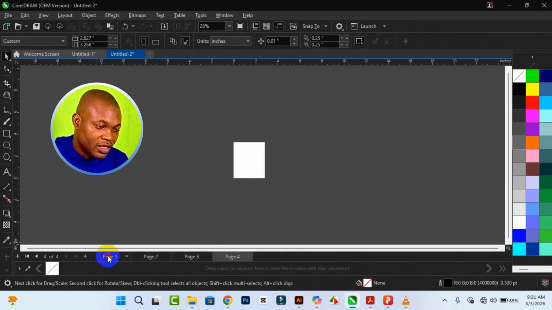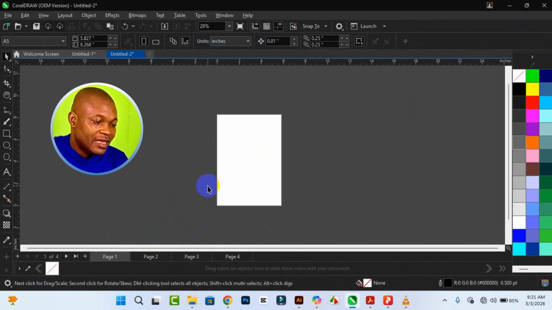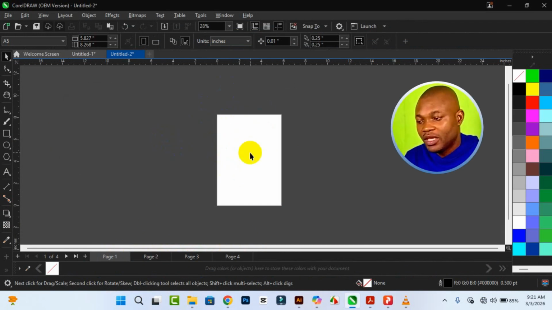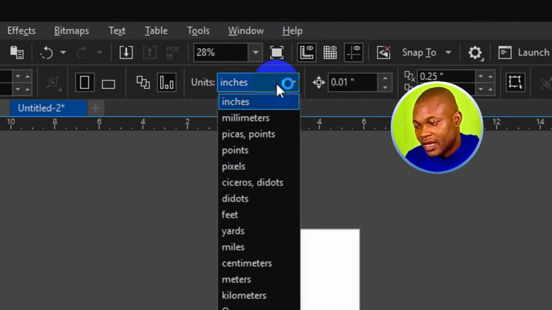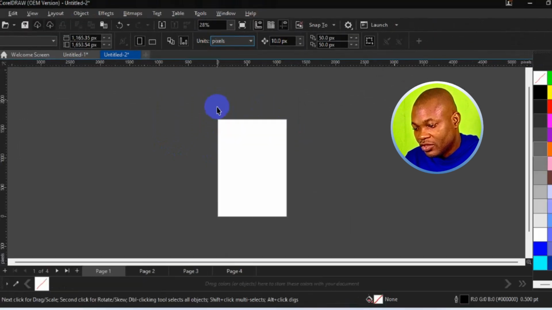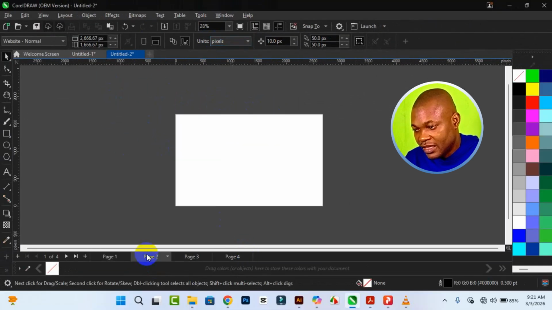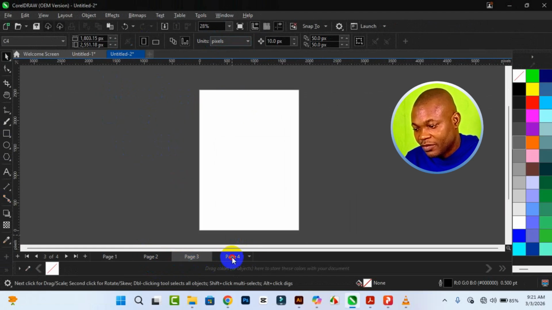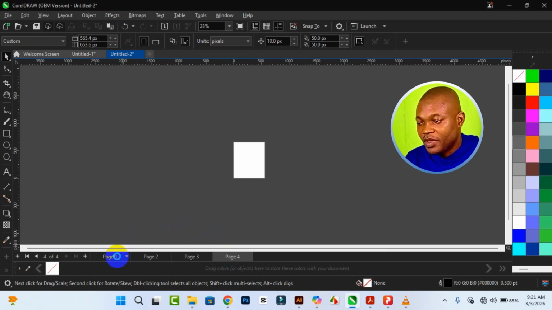Now let's go back to the insert before right here. We can decide to switch this particular one to another size of our choice, and there are so many ways by which we can do this. We can come to the inches right here. We can decide to make this pixel as the case may be. So we now change this to pixel. If we go to the second page right here, we have pixel. If we go to the third page here, we have pixel. The last page here, we have pixel. First page here, we have pixel.